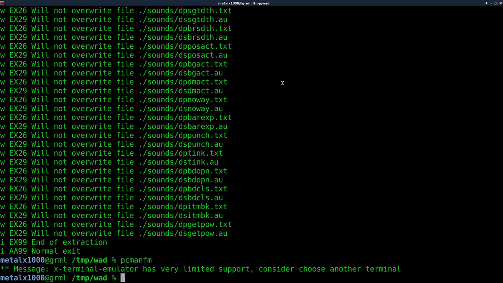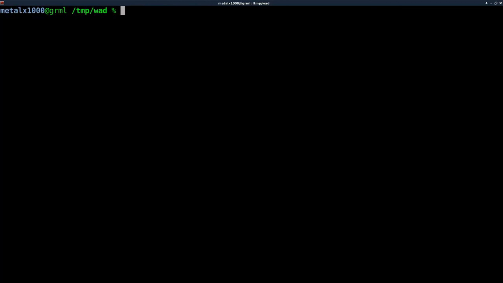So we're going to edit a sound today. And there's lots of different sound software out there. Audacity is a very popular one. But I'm going with MH Wave Edit. Should be in your repositories if you're on a Debian-based system, at least.